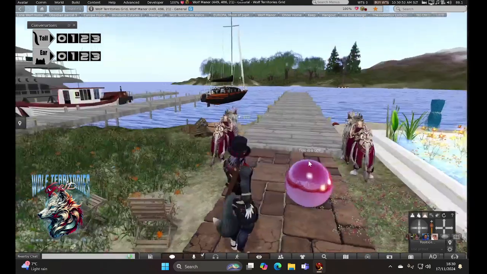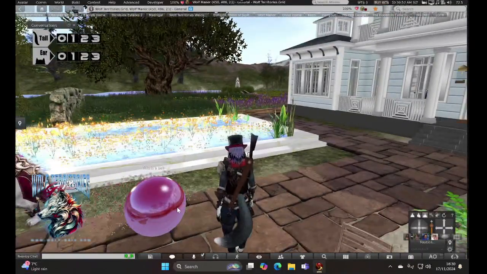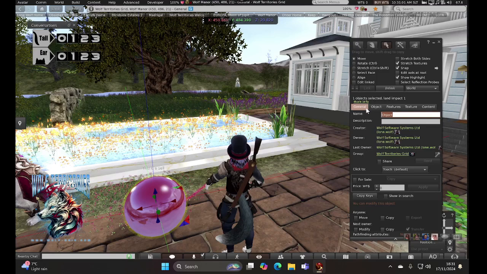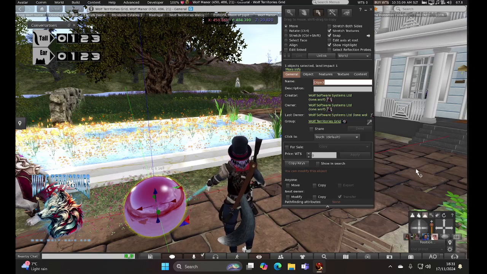So this ball is now an object that I've just made with different properties and things like that. And if I go into edit and I go to here, you can see there's all kinds of information about it. And one of the things that this object has is an ID. Now, I'm going to do some boring technical stuff now.